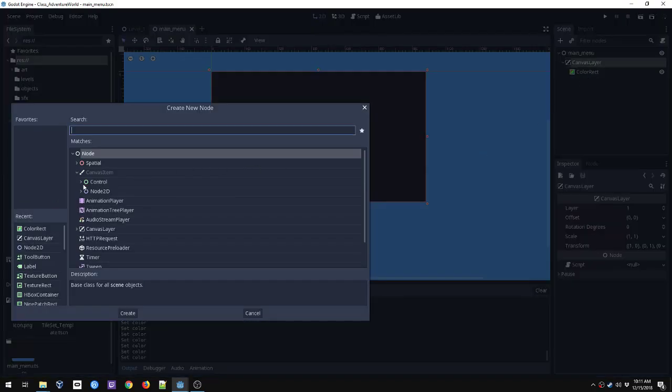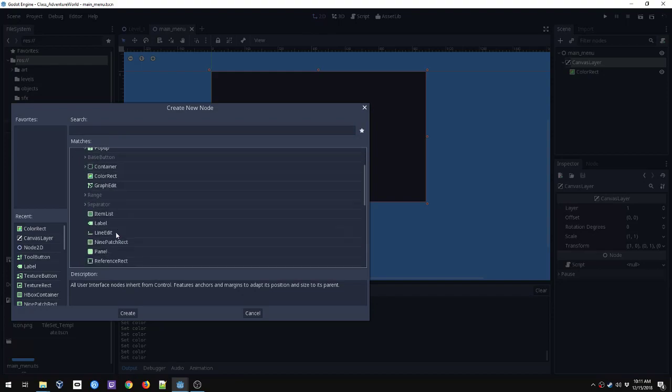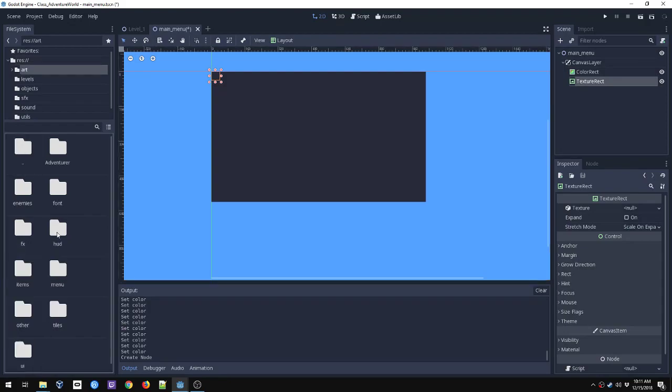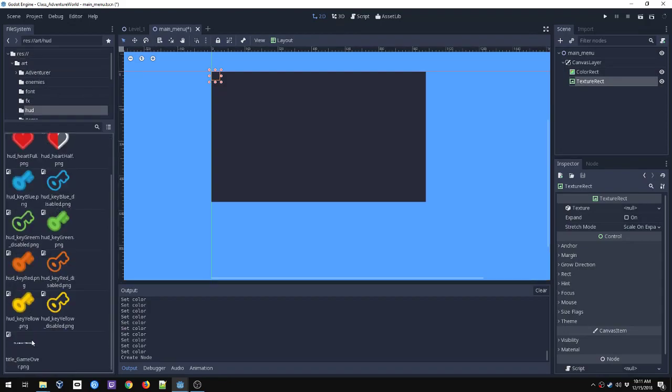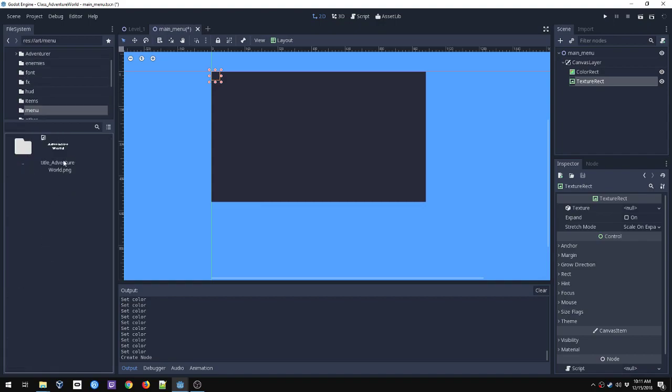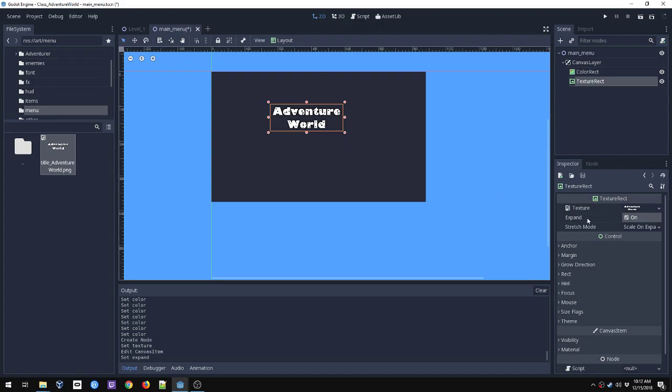Let's also bring in a picture, and I've already made a graphic for this, and I did it just like what we did for the game over. Let's see, menu. Yeah, so I've got this title, Adventure World. I did the little bullets and all that stuff just like before. I'm turning on the expand on scale so that I can move this.